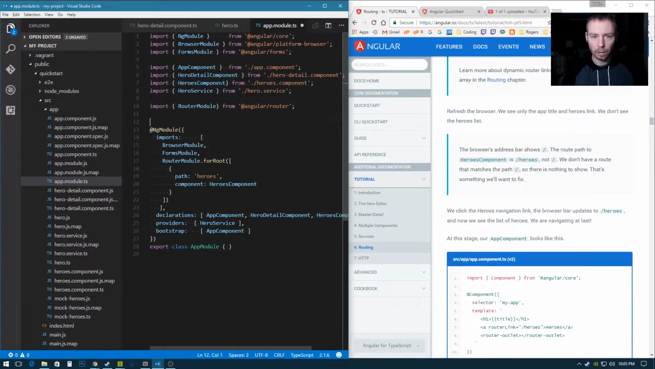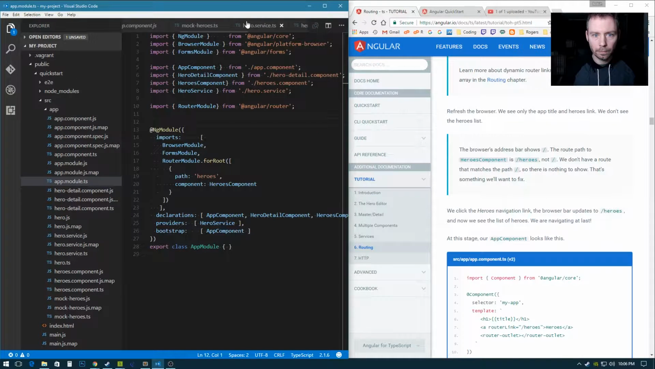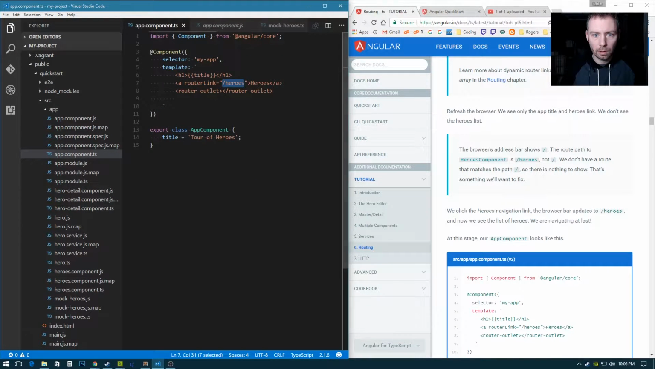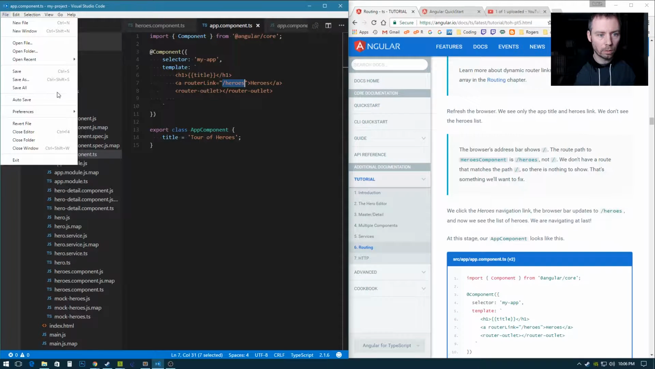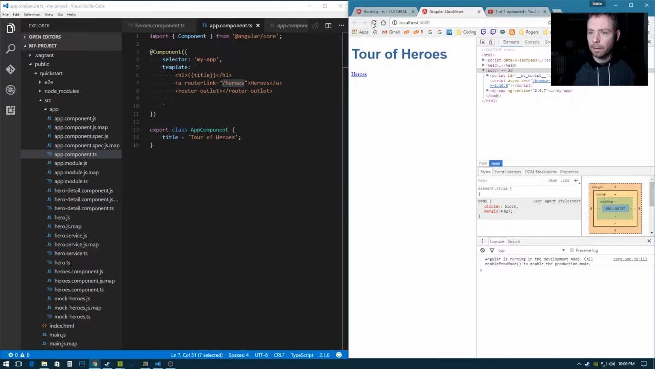Refresh the browser. Okay, I don't know if I saved everything. Save. Looks all, oh, this one's not saved. Okay. This not saved. It must be a save all. Save all, no hotkey. Okay. Reload.